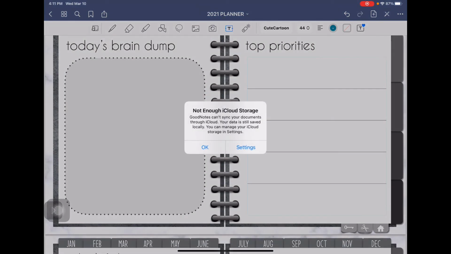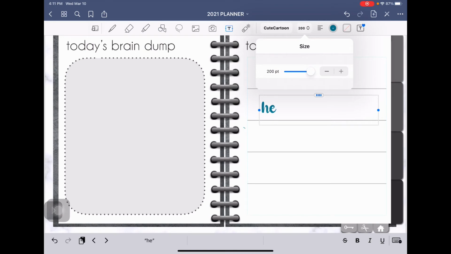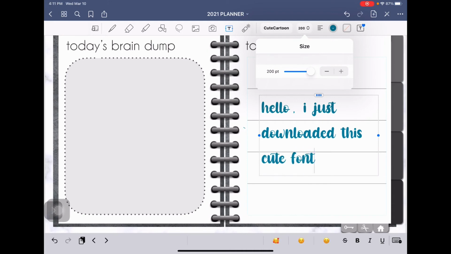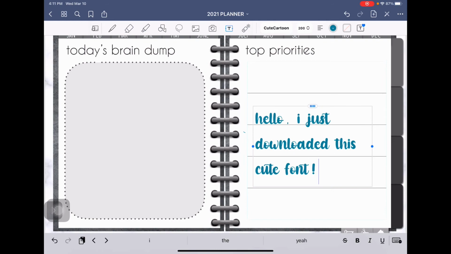So in the text box, just type in, now you can just type in, now we have this font, and it's really that simple.